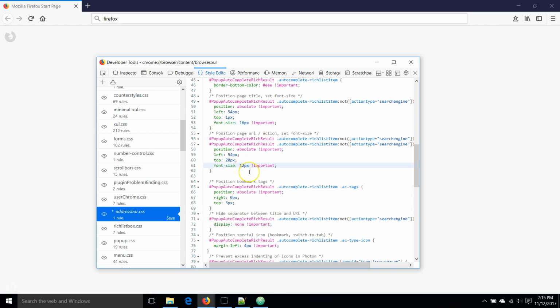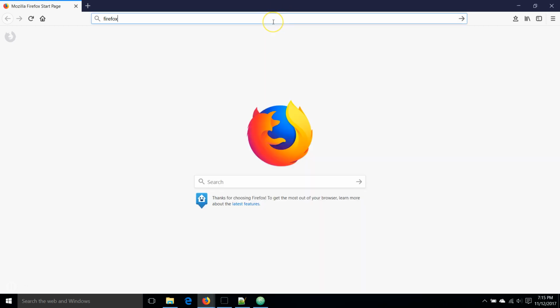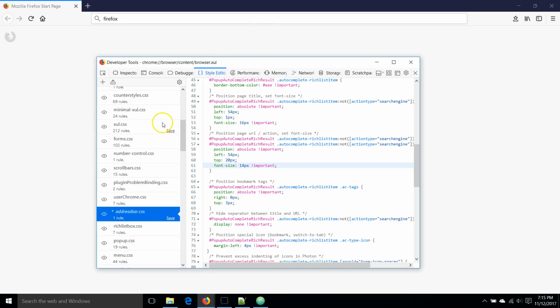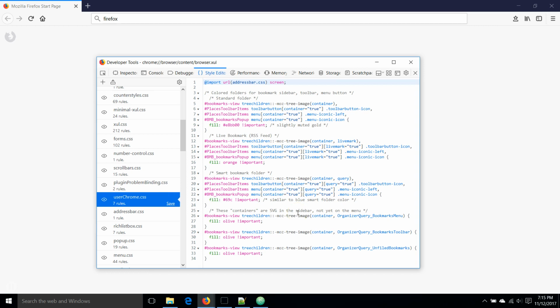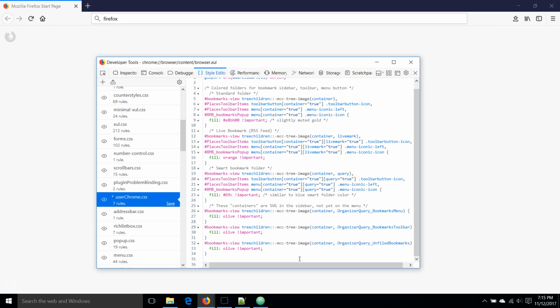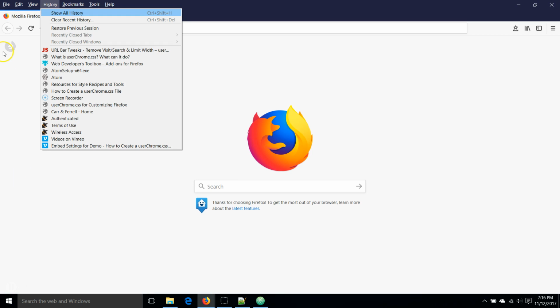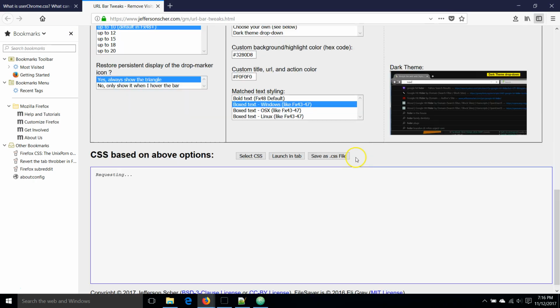So let's say I want 16 and 14 because really I don't need the addresses bigger. See how that looks. That's not bad. So I'm going to save that change. You can also experiment with adding completely new rules here. So just go ahead and insert a line break at the end, and you can put in your next rule. So if we go back to the what was it called page, you can actually just do restore previous session.